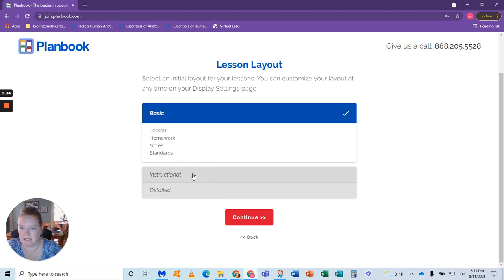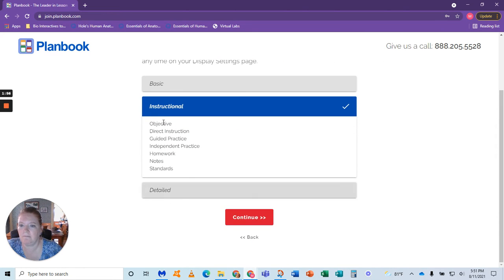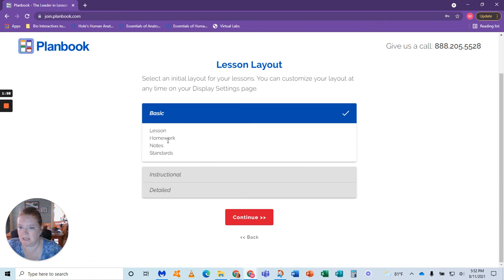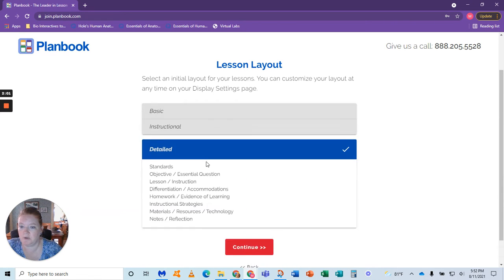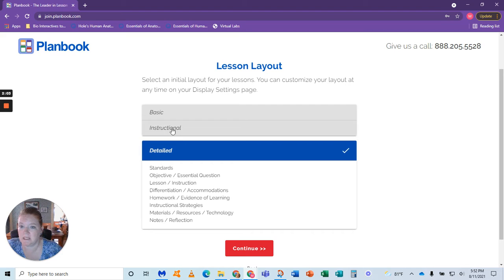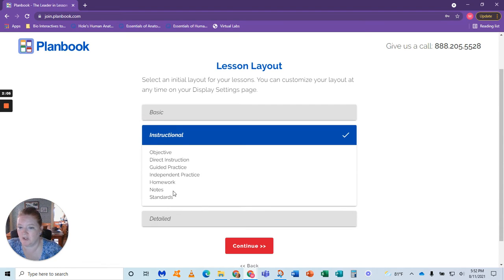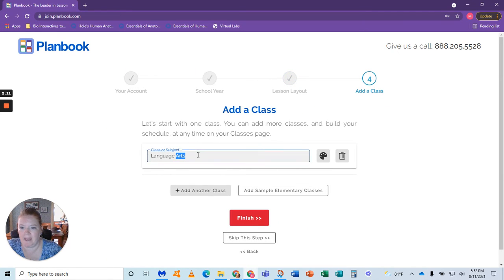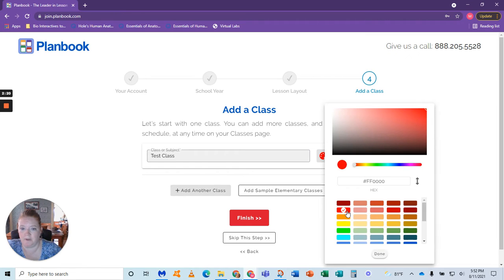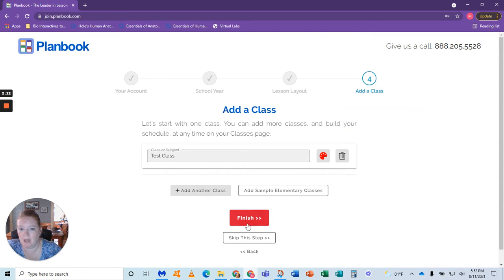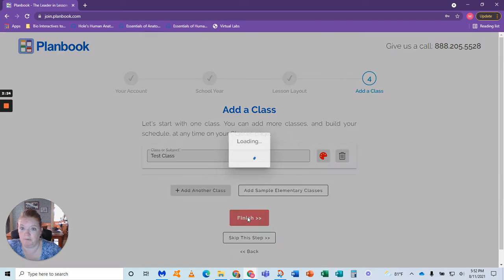Decide what you want your lesson layout to be. Whether you want just basic, so you have these available to you, whether you want detailed, you want all of these things, you want instructional. I usually pick this one, but you can choose whatever works best for you. Okay, add a class, so we will just say test class. All right, you can choose a color for your class, okay, and then I will finish.